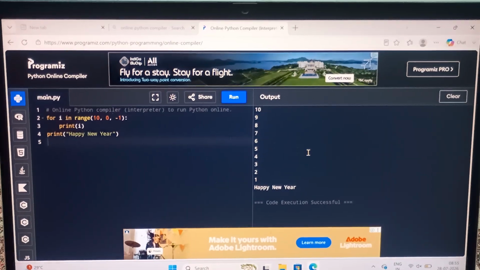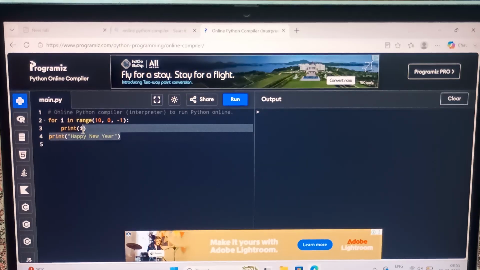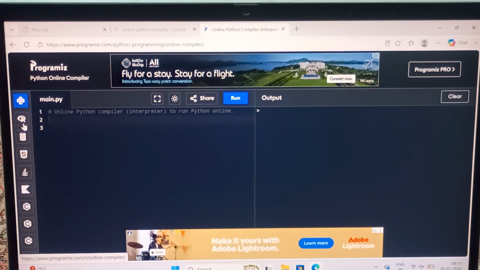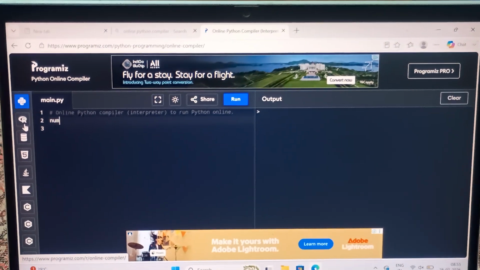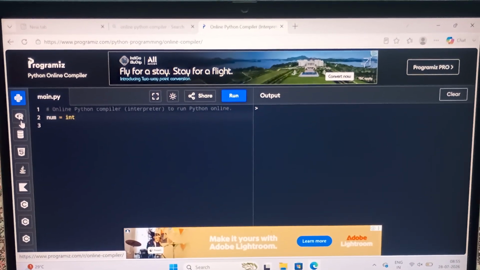Okay. Now we will move on to the next question: finding the factorial of a number. This is also an important question for exams. So just watch the coding part. Later I will explain.